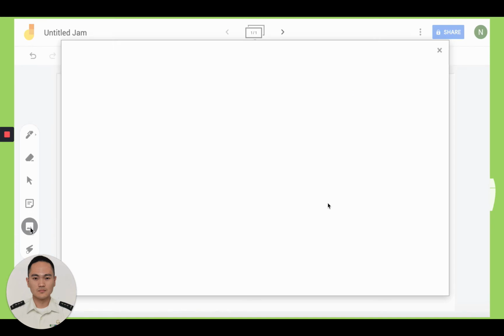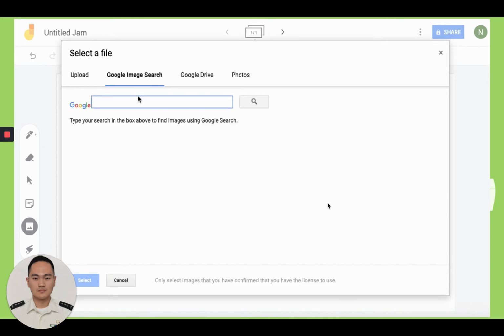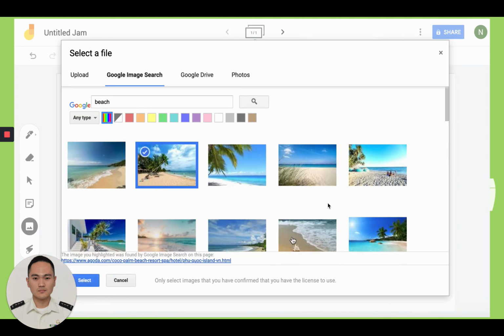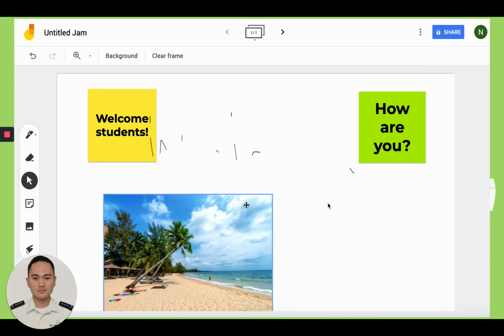The arrangement of the sticky notes depends on you, and it also depends on your students or whoever you are collaborating with. And this one is for the image. We can upload any image. Right now we'll just use Google image search. Let's search for a beach. Then just select, then paste it on your Jamboard.